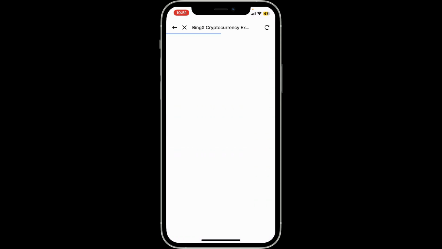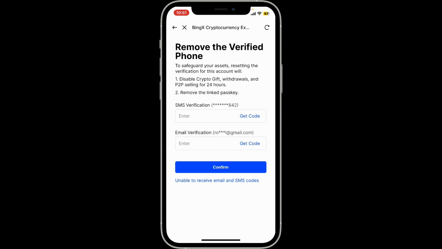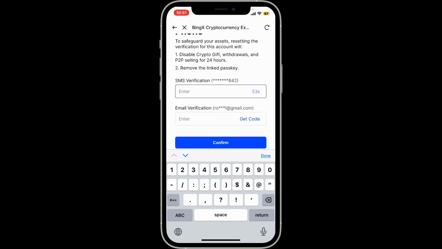Click the Confirm button and then on the next page, go ahead and verify your email and phone number first. Tap on Get Code under SMS verification and enter the code that you received via SMS. Once you receive the SMS code, type it down in the first text box.